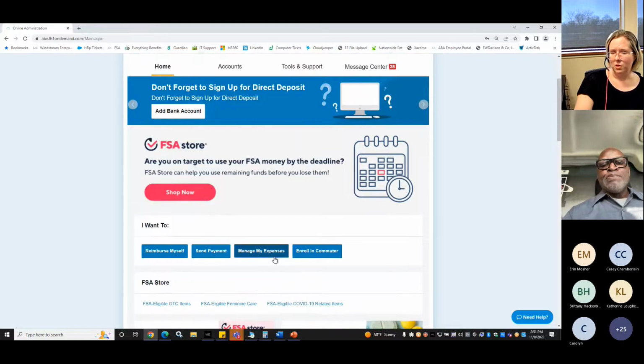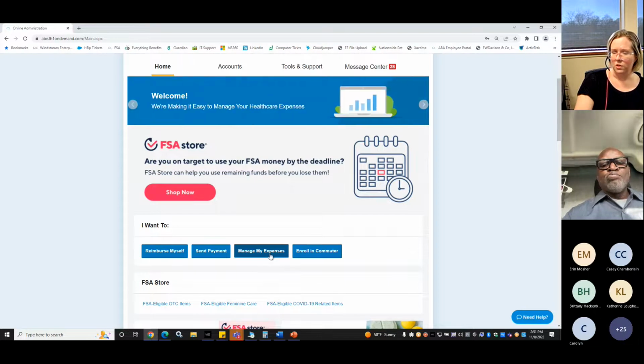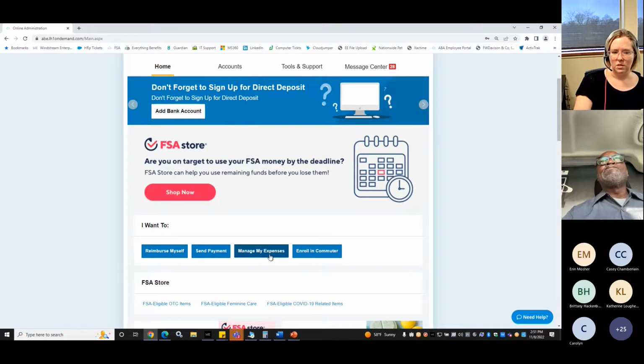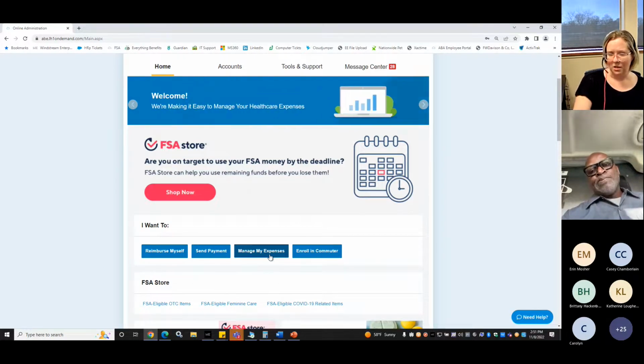This is the most important when it comes to dependent care. Quite often, you have to submit an affidavit form if you're not going to do weekly receipts that shows, yes, I do have a qualified dependent. Yes, they are going to a qualified provider. Here's their federal tax ID number. Once you've put that in place, the claim process is very easy.